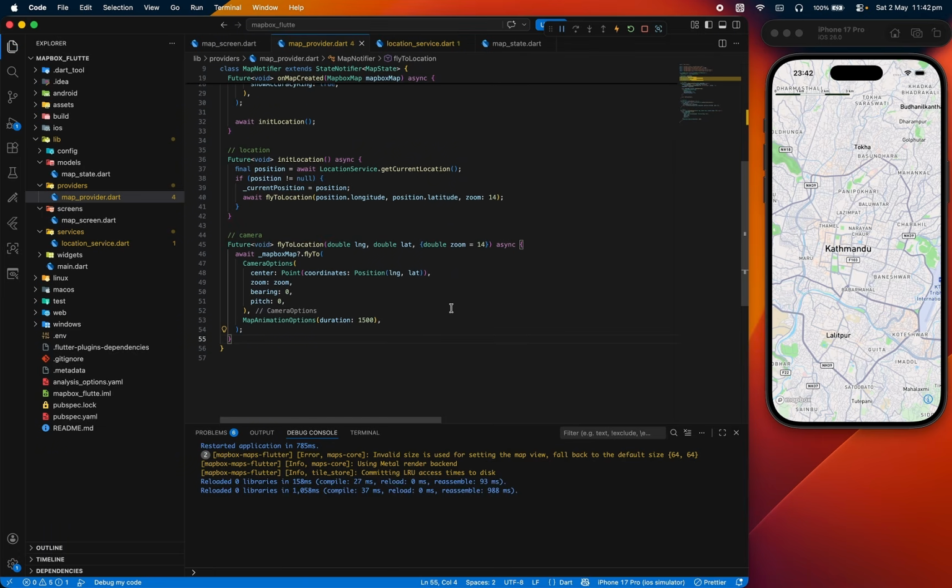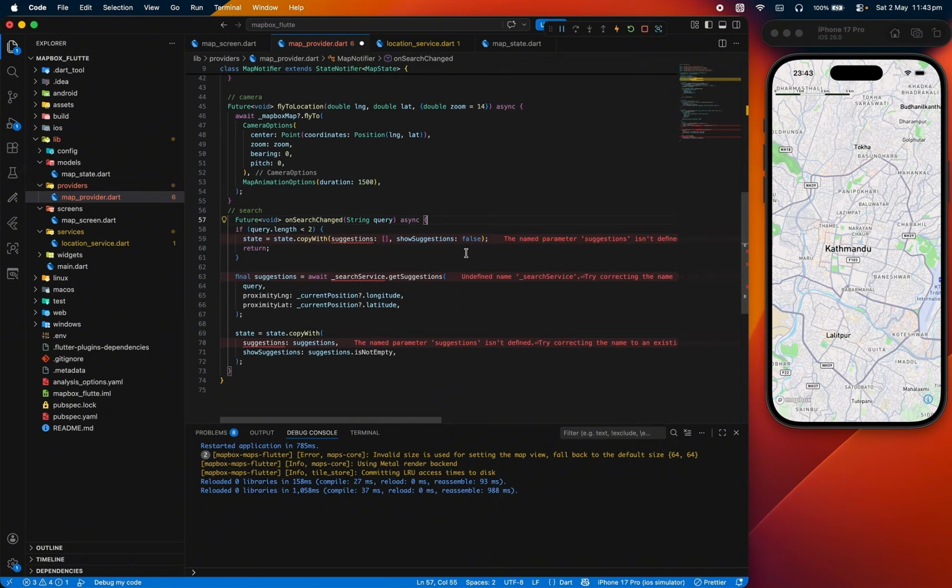Now, how will the camera move when we search for anything? The location search autocomplete feature shows the list of places, and when we click one, the camera is moved. Now the search feature will be required. If you can see here, it is called on every keystroke in the search bar. We skip queries shorter than 2 characters to avoid unnecessary API calls. For example, if we type A, we don't show any suggestion for 1 character. If the query is 2 or more characters, then we show the suggestion list.